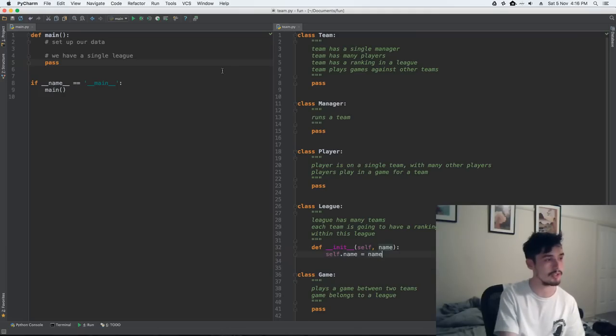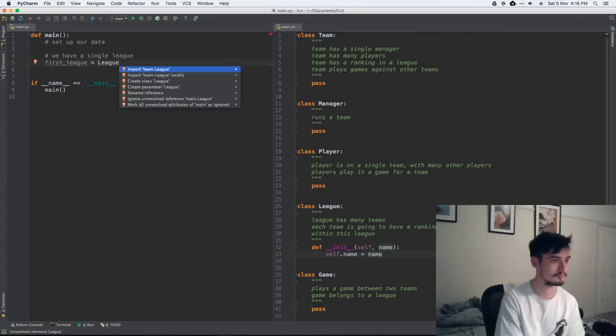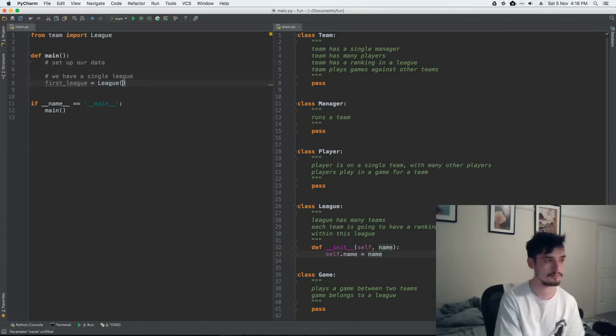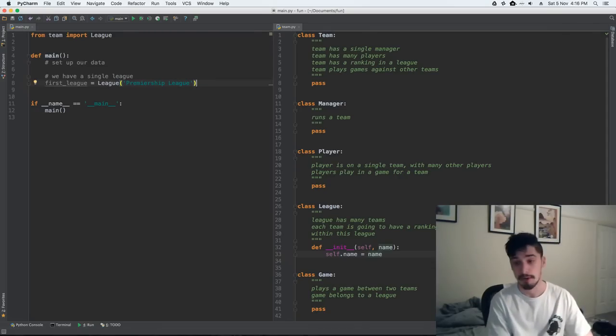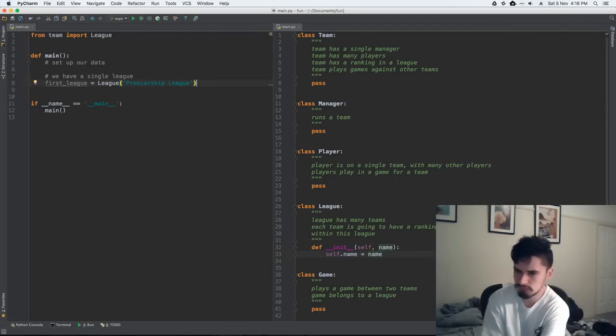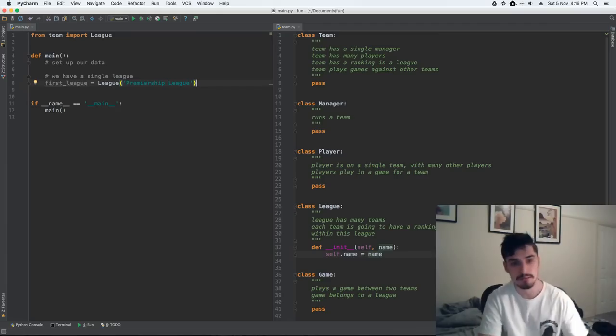So now when we're initializing this, the first league that we have is going to be equal to a league, and we've got to pass it a name. In this case, let's call it the Premiership League, because I'm pretty sure that's a football thing. And by football, I mean soccer, for those people that would say it differently.